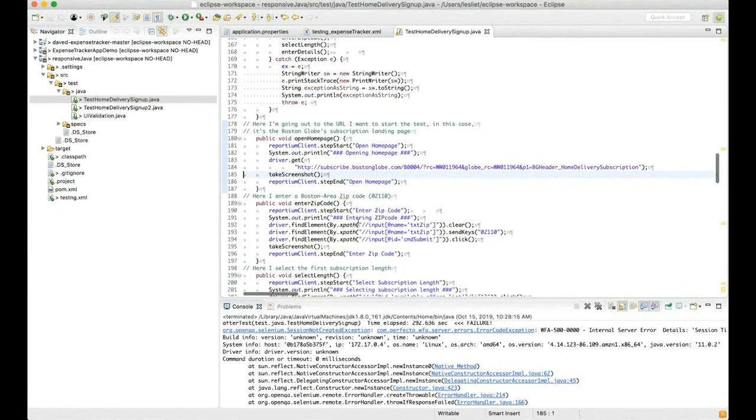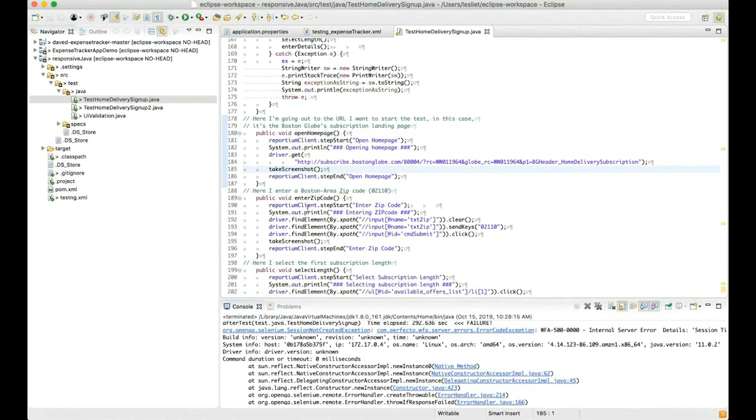Here I'm entering a zip code. As you can see, again, I'm doing the same thing with my Reportium client. I'm actually printing something out on the screen. But the key piece here is I did a driver find by element on the actual text zip itself, and I'm actually clearing it, and then I'm going to enter a Boston zip code, 02110, and then I'm going to click on the button. Again, same things over here.